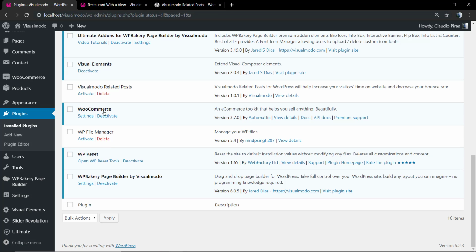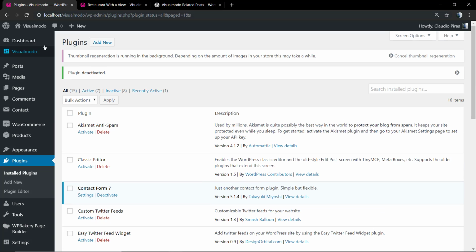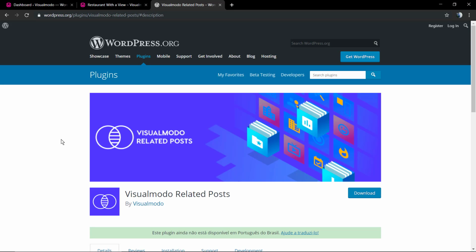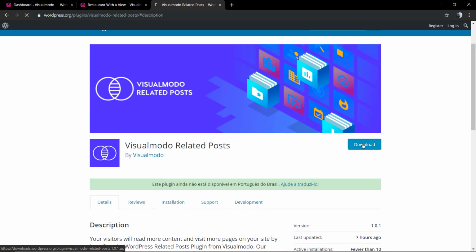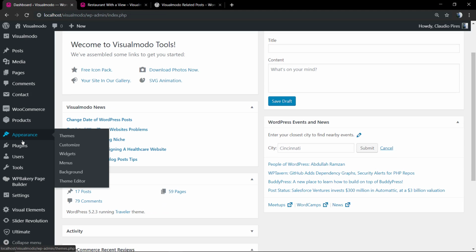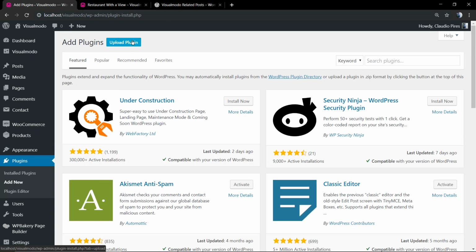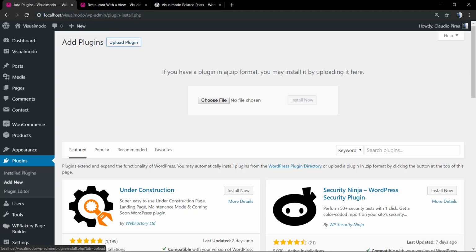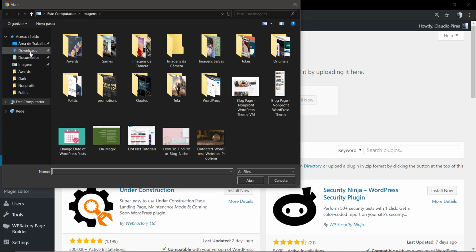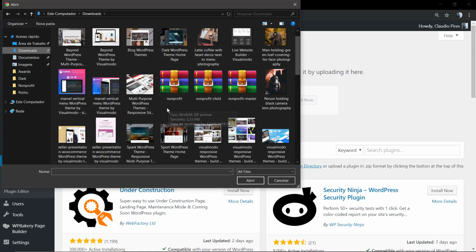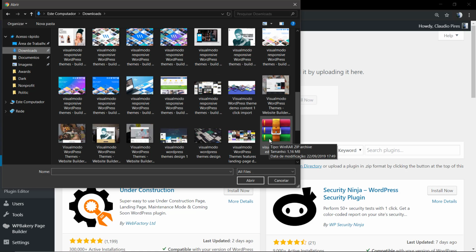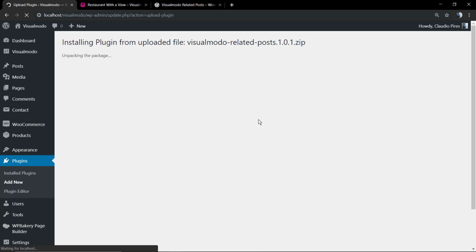Now, let me show another method to install the Visualmodo related posts plugin. We're gonna be downloading the plugin zip file from wordpress.org. We're gonna click on the download button. And to upload it on our WordPress website, we're gonna move to plugins, add new, upload plugin, choose file, select the file that you just have downloaded from the wordpress.org website, here, Visualmodo related posts, install now. And as soon as the installation process is complete, just click on Activate Plugin. And it's done.